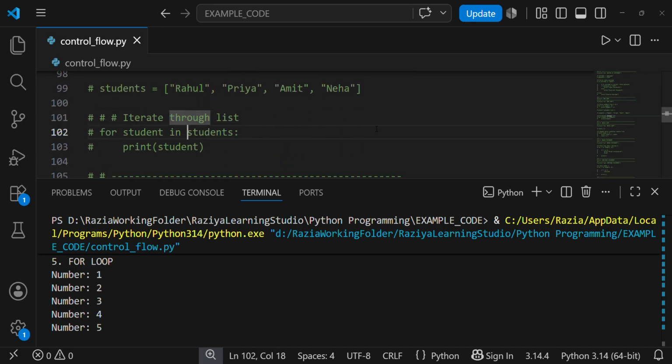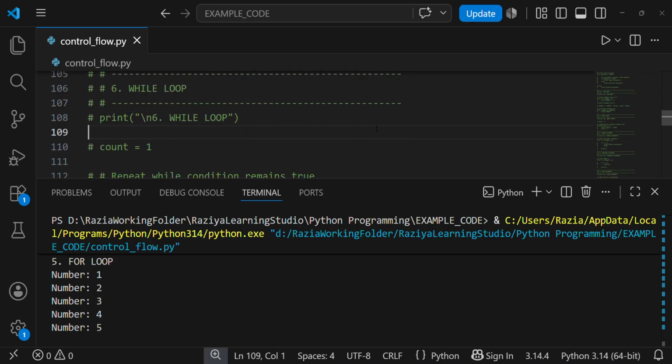Next we will see here our while loop. While also, first for while there has to be a condition and the variable.